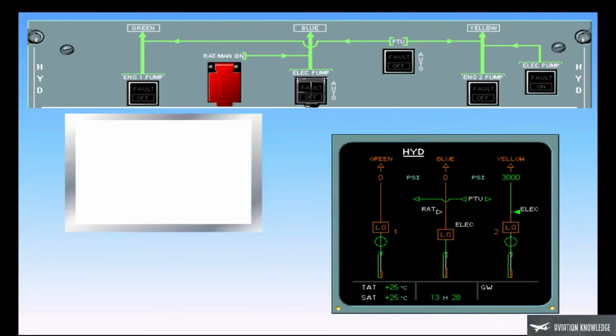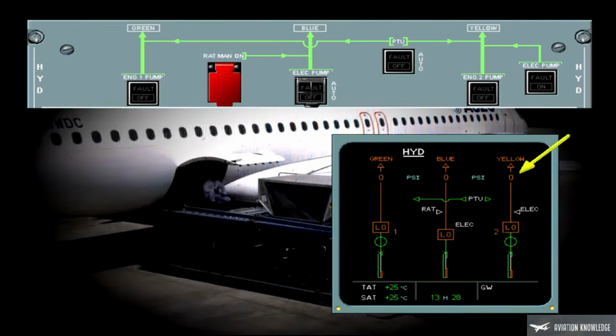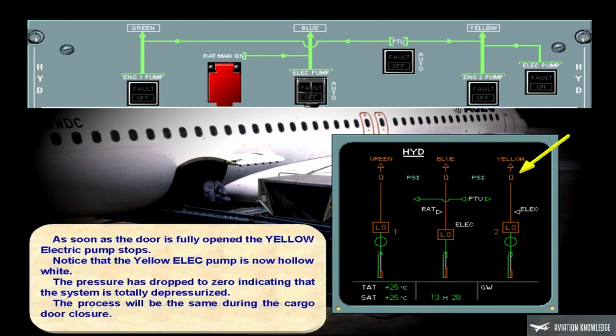As soon as the door is fully opened, the yellow electric pump stops. Notice that the yellow electric pump is now hollow white. The pressure has dropped to 0, indicating that the system is totally depressurized. The process will be the same during the cargo door closure.